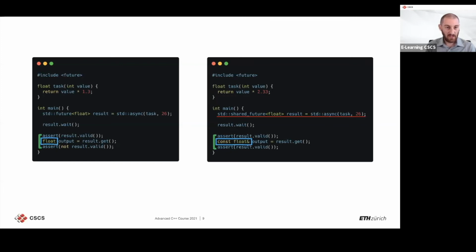And as you may see, on both left and right, there is an assertion on validity. After getting the result, the left one, the future, is not valid anymore. Valid means: does the future point to a valid shared state? So a shared state that has some object, or a promise that it is going to populate that shared object. And so these are the main differences. And you can also see the parallelism with the smart pointers.